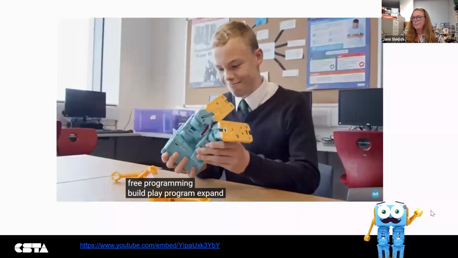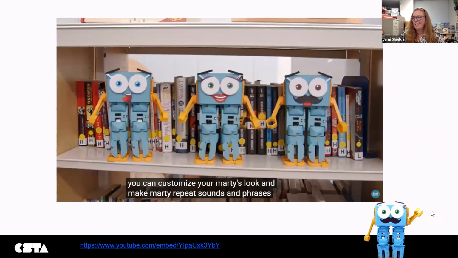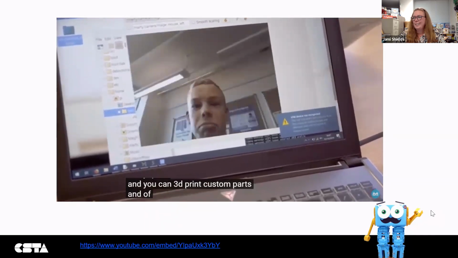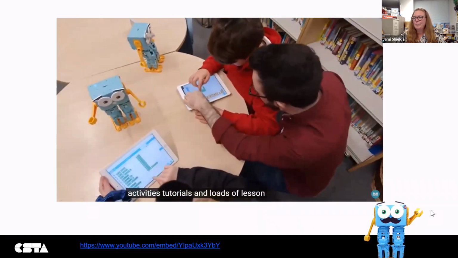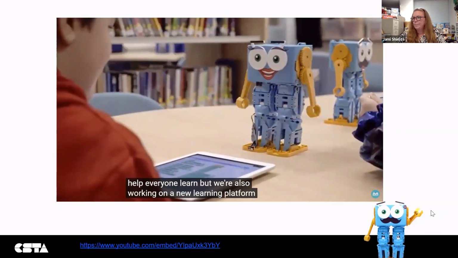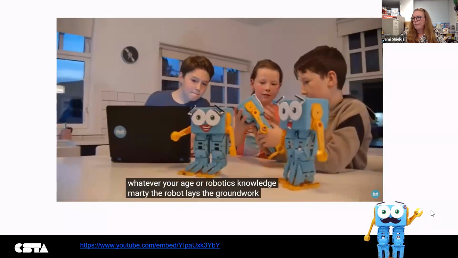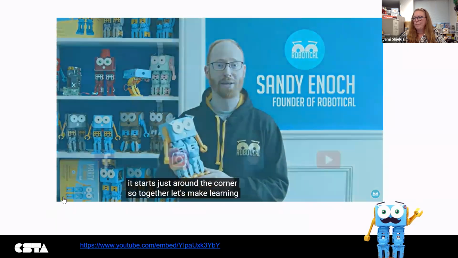Build, play, program, expand. Marty takes you on a learning journey. You can customize your Marty's look and make Marty repeat sounds and phrases with the built-in speaker. Adding a Raspberry Pi and camera is really quick, and you can 3D print custom parts. And of course, Marty loves dancing more than ever. Activities, tutorials, and loads of lesson plans help everyone learn. But we're also working on a new learning platform to guide learning, manage robots, and track progression. Whatever your age or robotics knowledge, Marty the robot lays the groundwork for the engineers and scientists of the future. And Marty's massive personality makes the journey memorable. With your help, we can bring our new Marty to more homes and schools worldwide and keep inspiring today's children to become tomorrow's engineers and scientists, whether they're already on their path or it starts just around the corner. So together, let's make learning come alive.